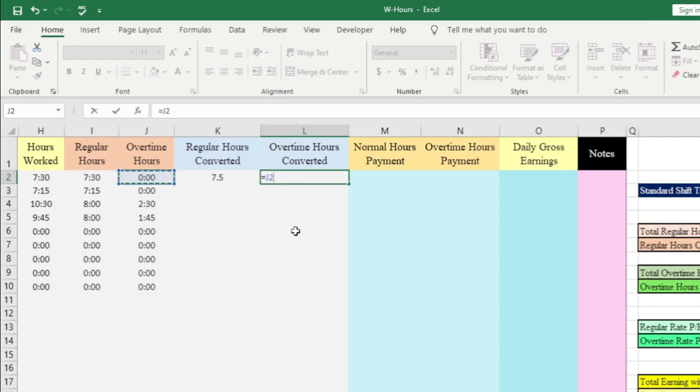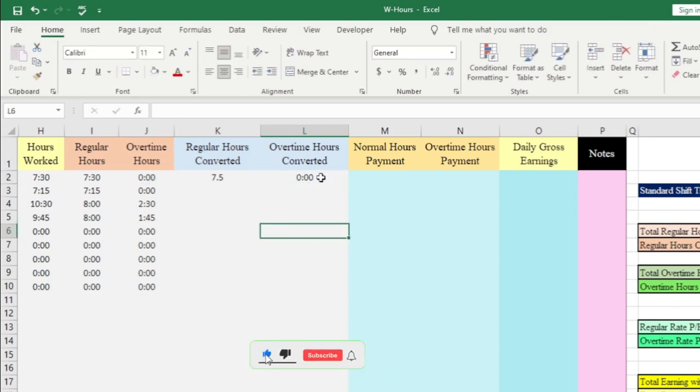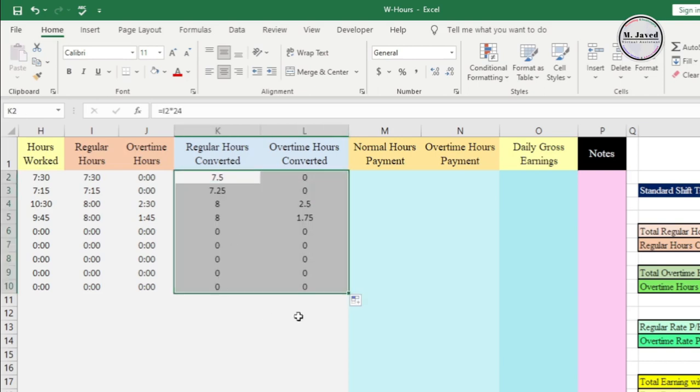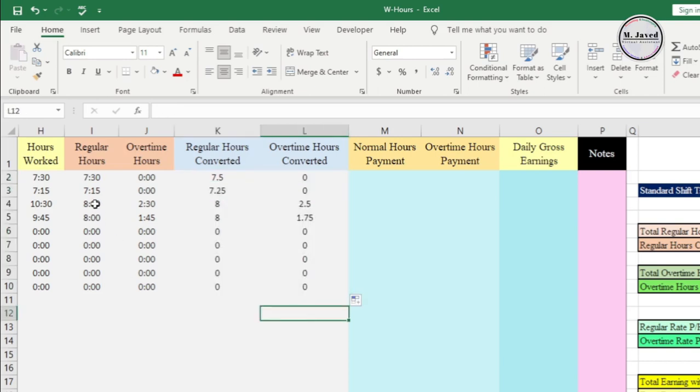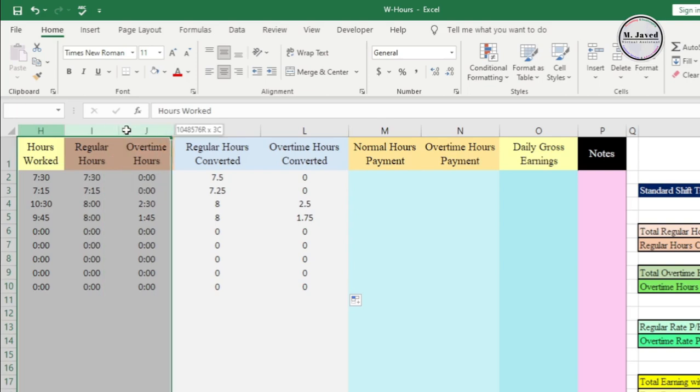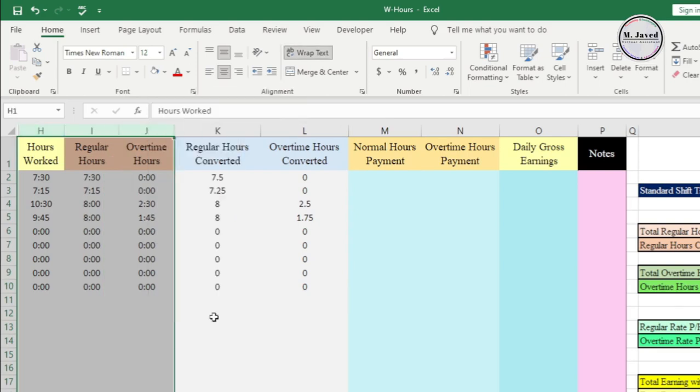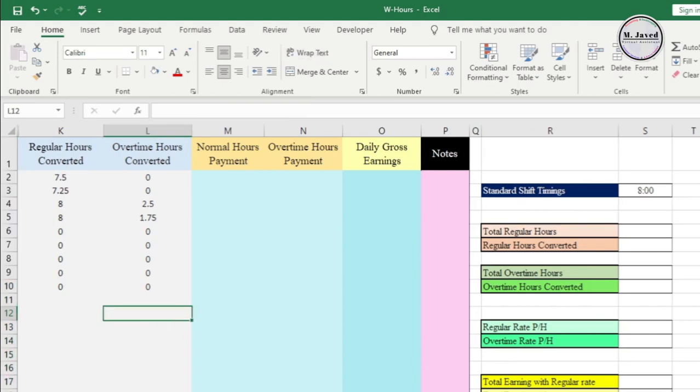Well, why it's been multiplied with 24? Because when we work with hours, it calculates the answer considering the hours in a day. And we know that there are 24 hours in a day. That's why it's been multiplied with 24. Now I'm hiding these columns since we have calculated the hours worked and converted them into numerical form after splitting them into regular and overtime hours.